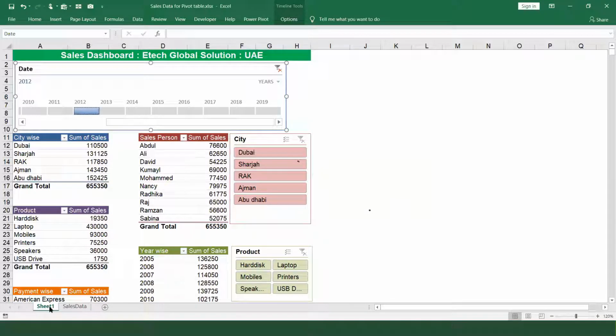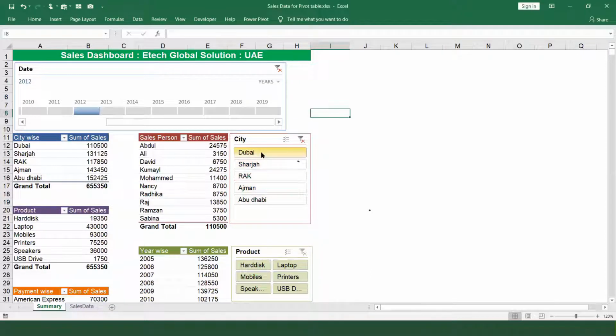Got it, everybody? So I will quickly come over here and say summary. This way you can create a nice looking dashboard. Okay, friends, so this way you create a nice looking text based dashboard with the help of slicer and the help of timeline. I think as per the timing, we are already out of time.